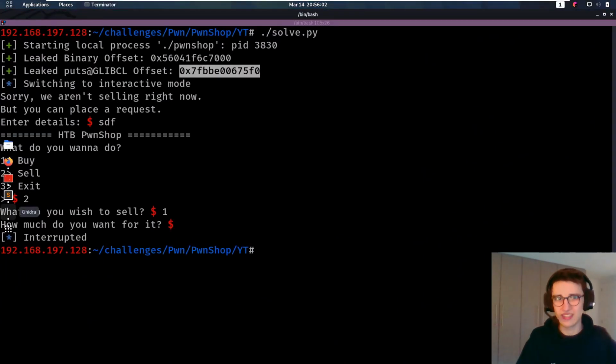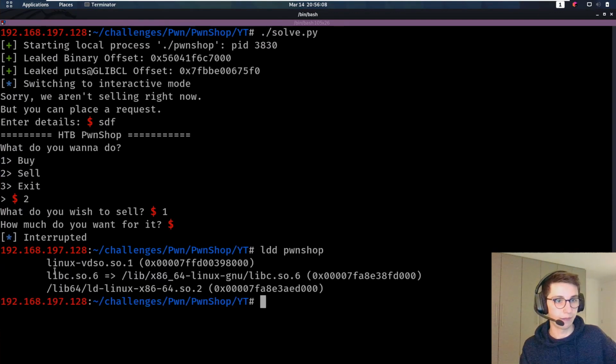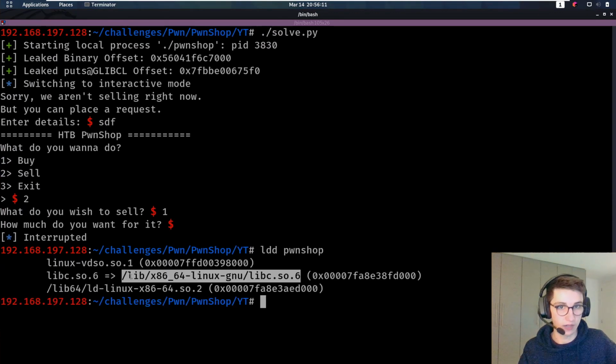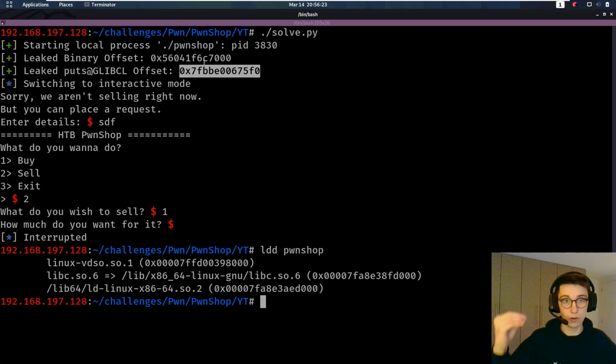First of all, what is the libc that we are locally using? Well, we can use ldd pwnshop. We can see, okay, we're using this libc, which is at this location. Perfect. So now we want to find puts. When we were running the binary, puts was here. Where is puts normally, when the beginning is 0 and the offset is 0?